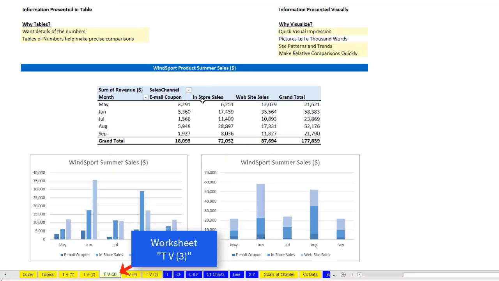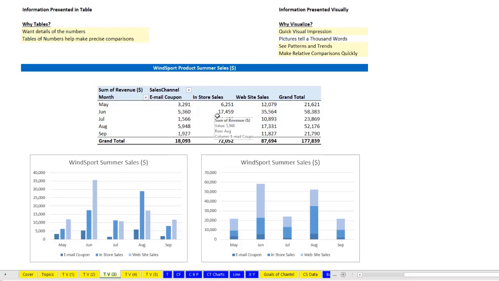Here's a table across tabs showing month and sales channel. We get all the detail here, but down here we have two perfect charts in Excel that articulate a crosstab. Here we can clearly compare sales channel within each month. Over here we can compare the months, and then within the months compare the sales channel.